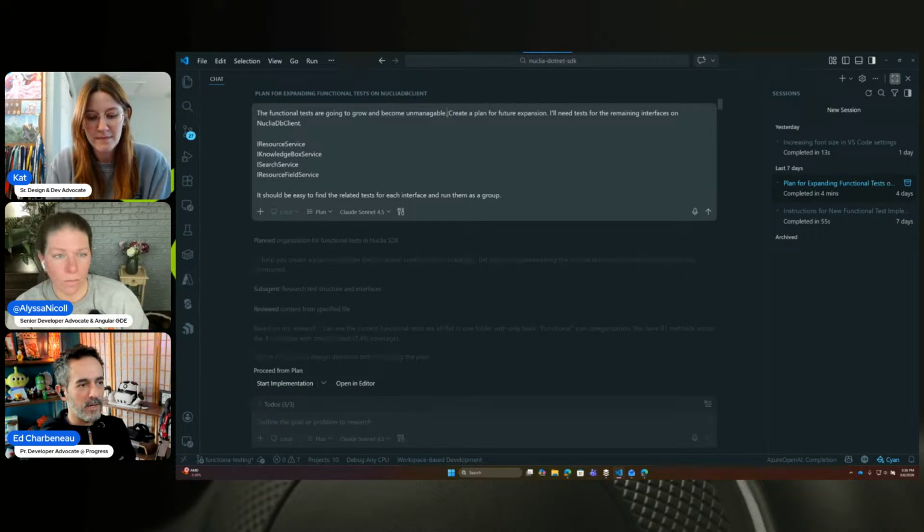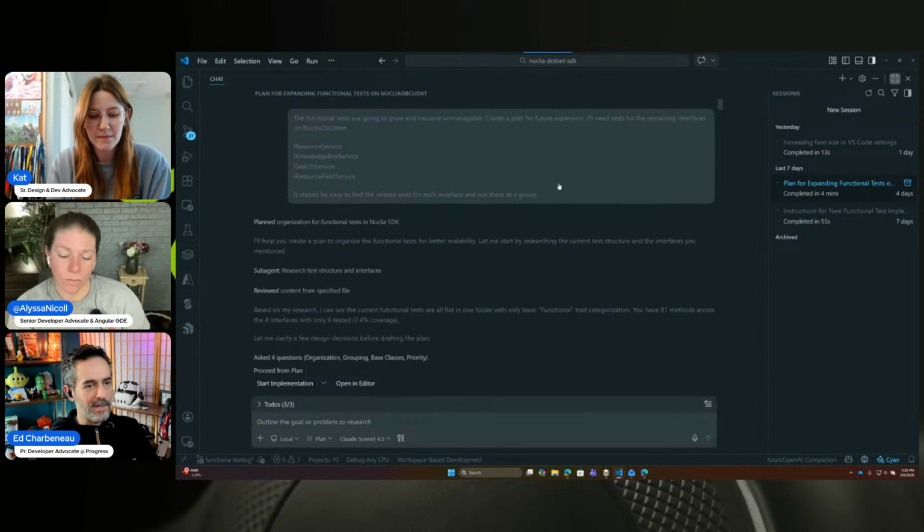So I said, all right, it's unmanageable at this point. Plan for future expansion. I need tests for the remaining interfaces on my NucleaDB service. Here are the 4 interfaces. It should be easy to find the related tests for each interface and run them as a group. That's all I gave it.